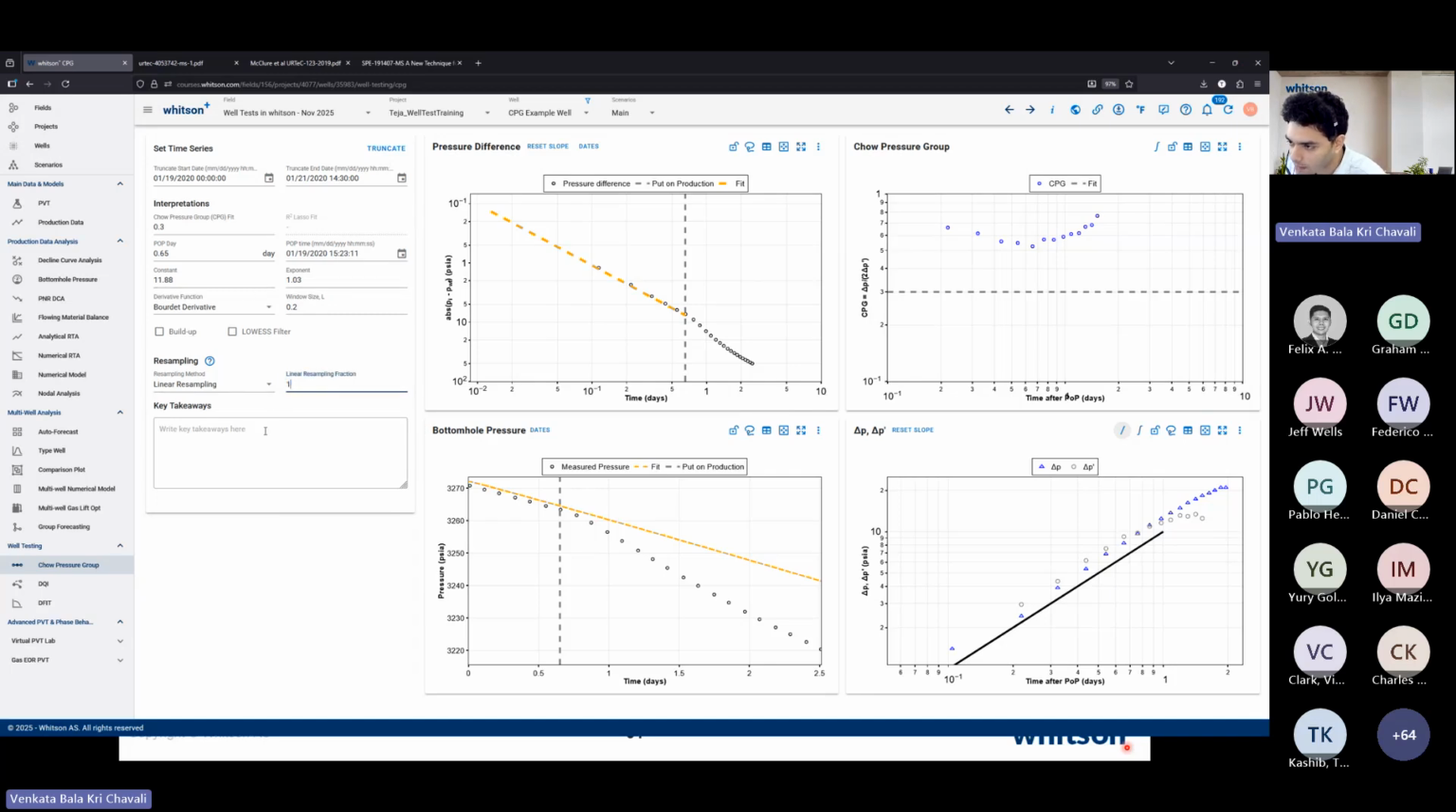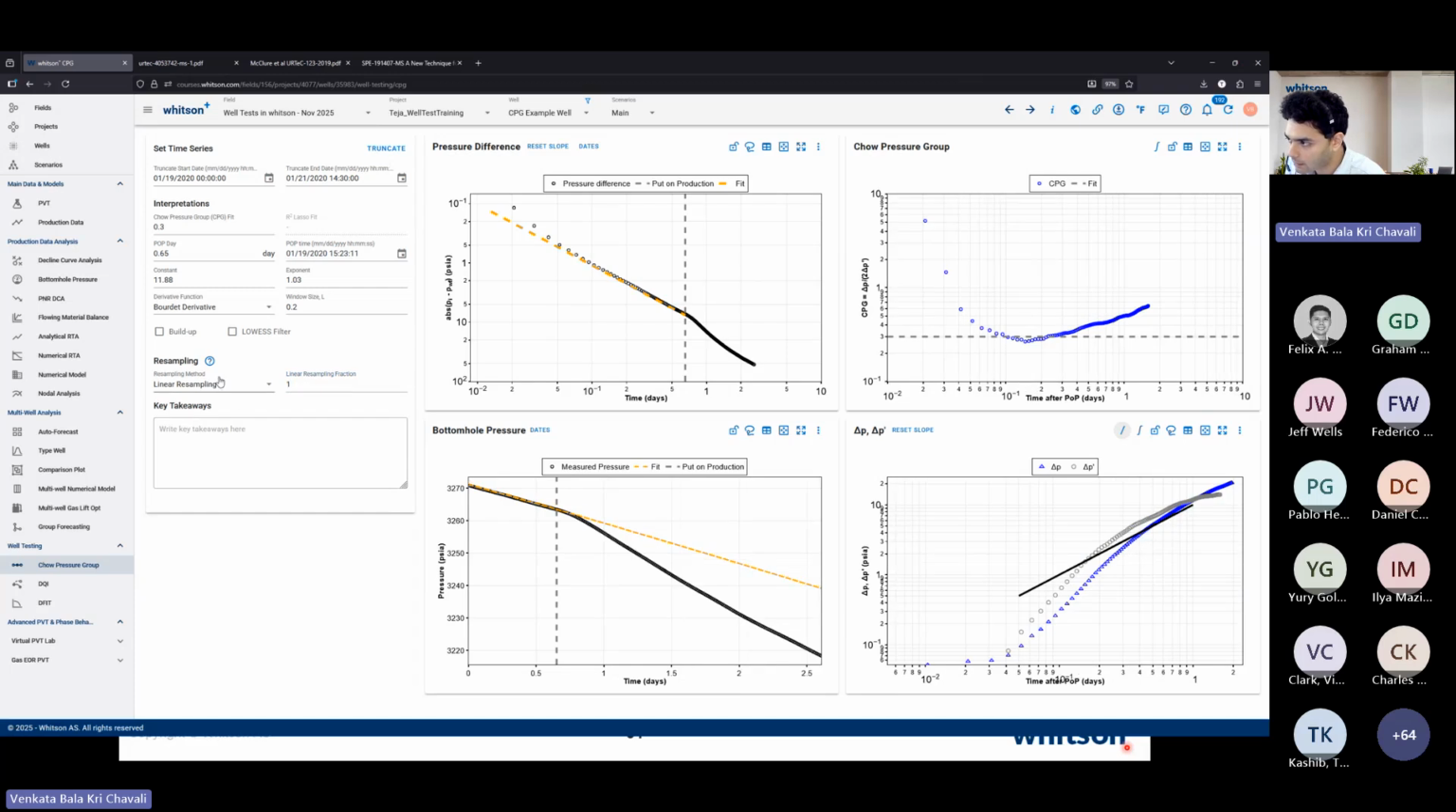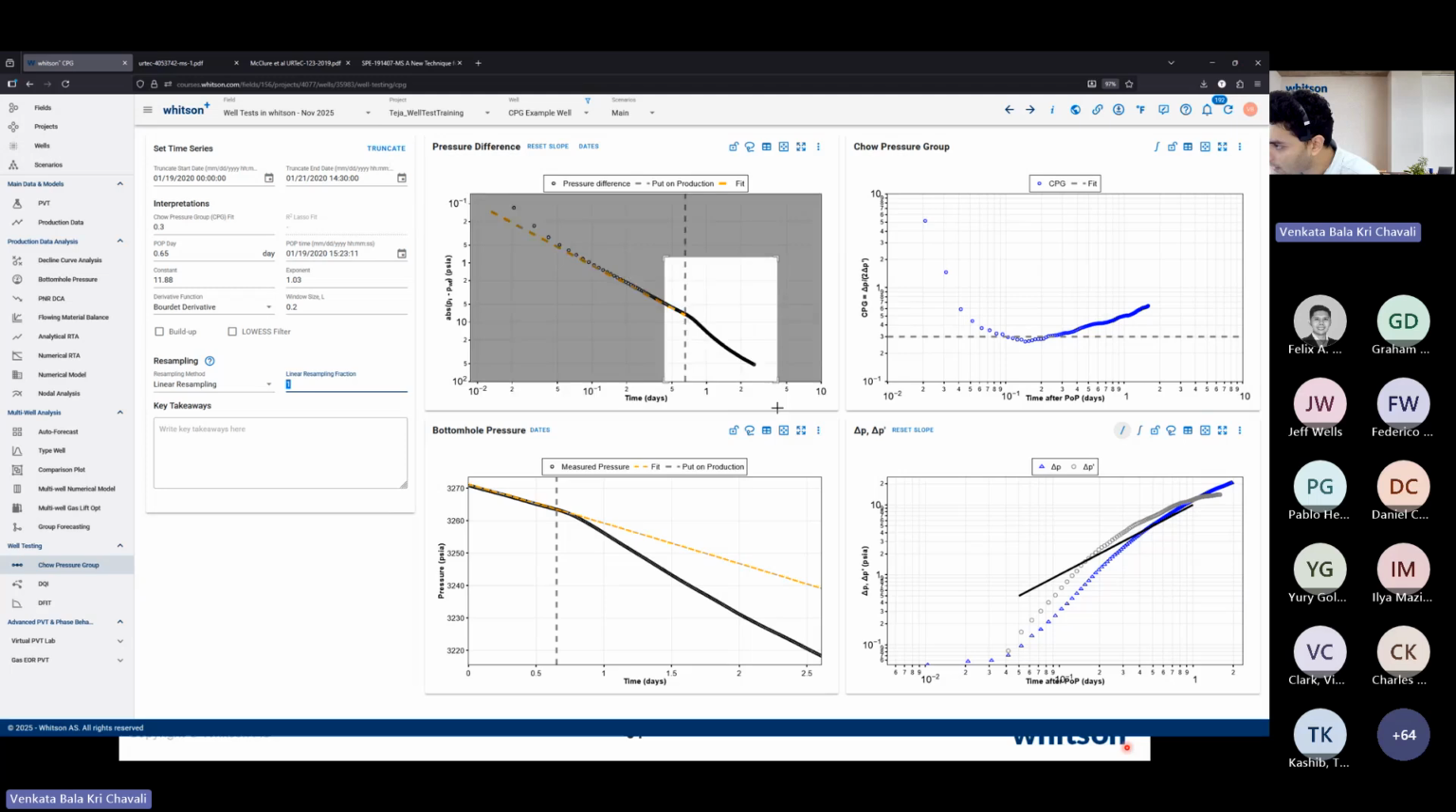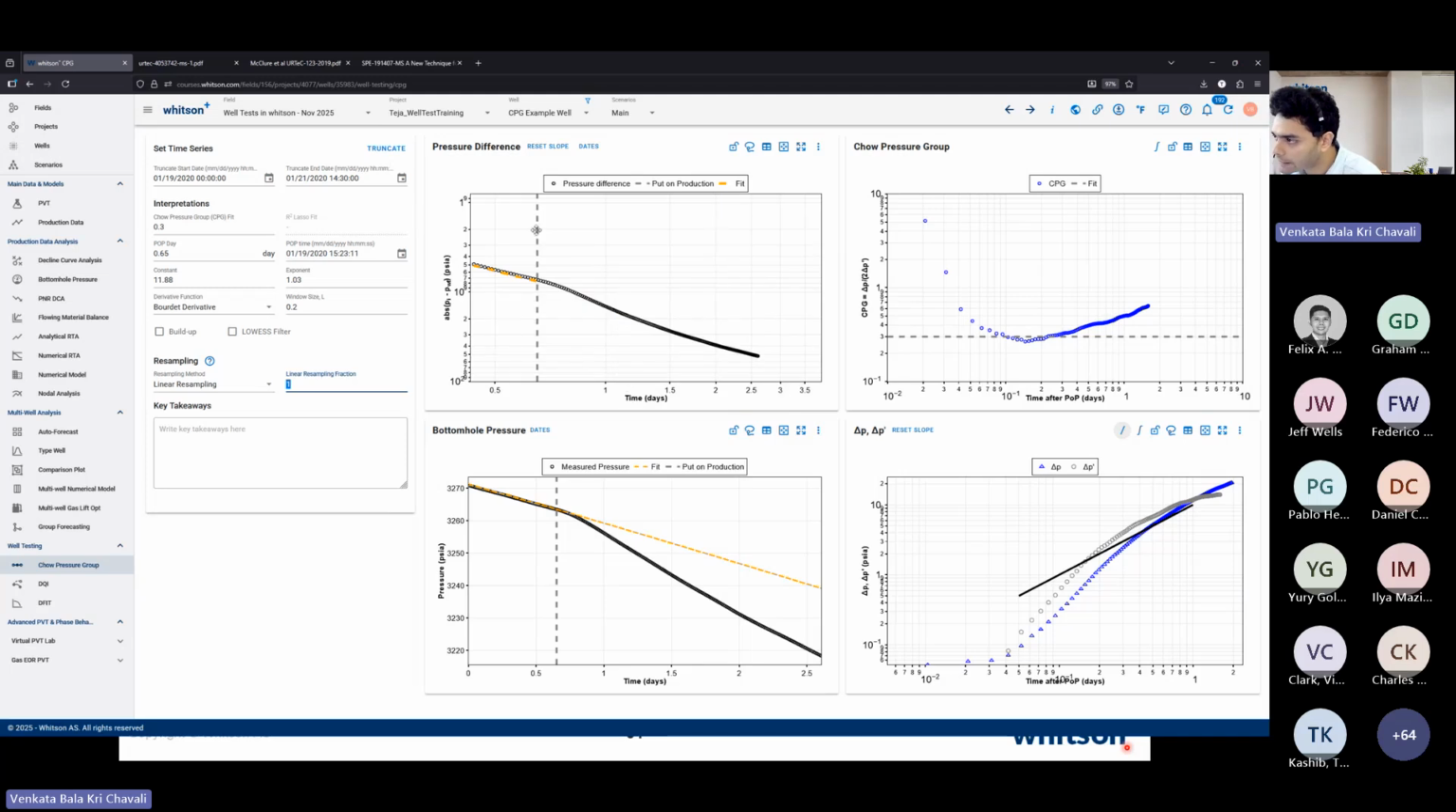I'll go back to one and effectively saying a linear resampling of one would mean use 100% of the data. So I'm using 100% of the data. And I did two things there really quickly while I was talking to Yuri. So what I did is I moved my POP line.